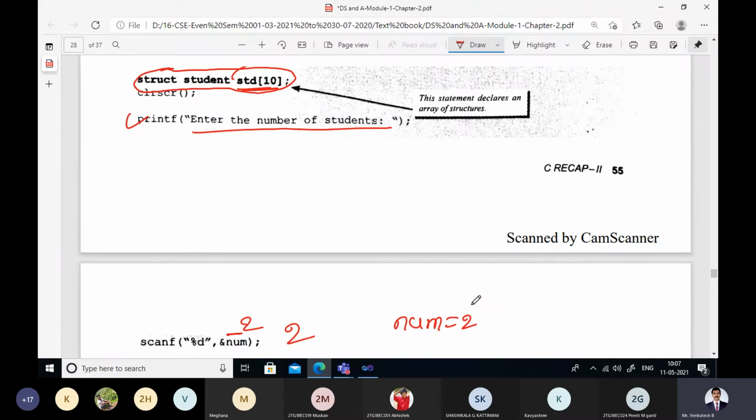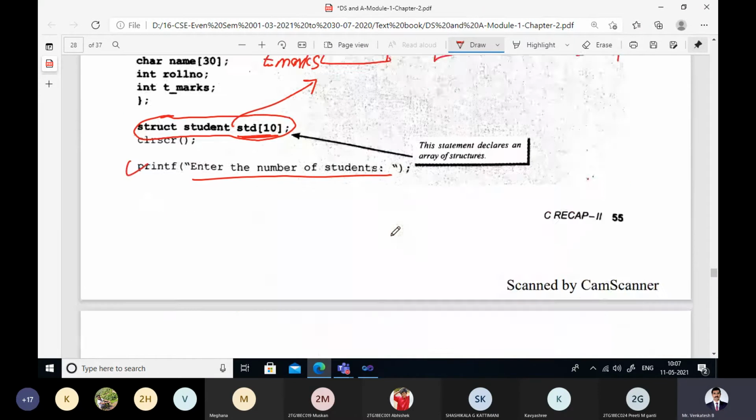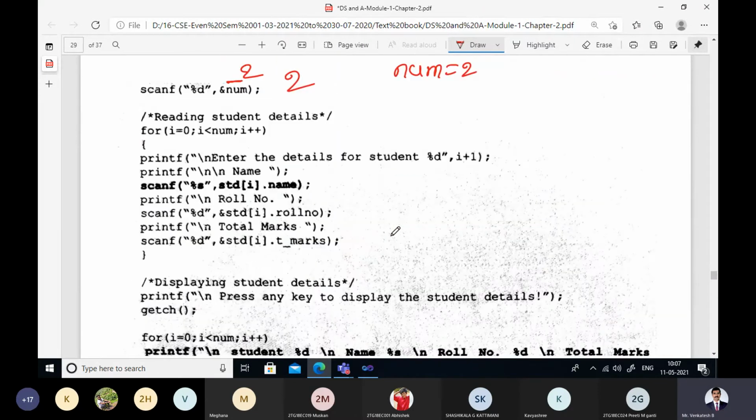I will be initialized to 0. I less than num. Yes, it is true because number is 2. We want to store the details of 2 students. So next, enter into the for loop. Enter the details for student I plus 1. That means first student. It will display like this. Then we will ask user to enter the name and where that name will be stored? Name, see the string type, name will be stored at std of I dot name.